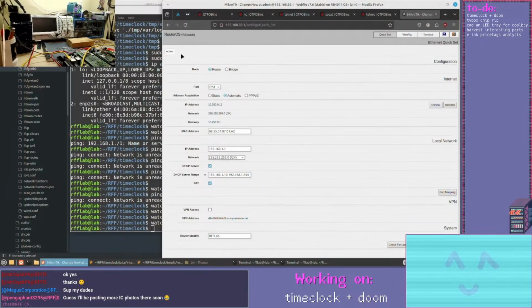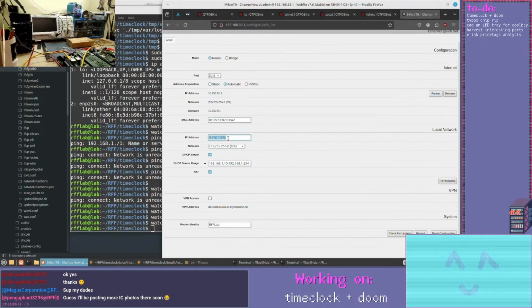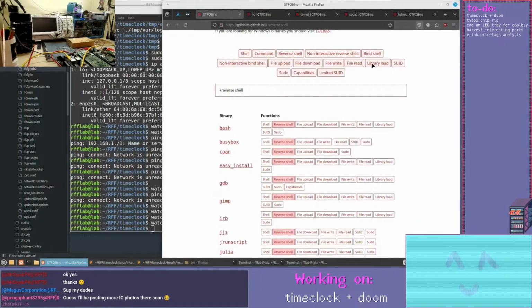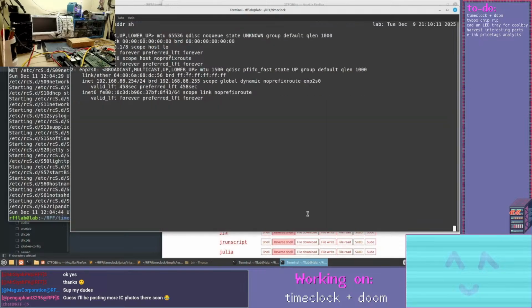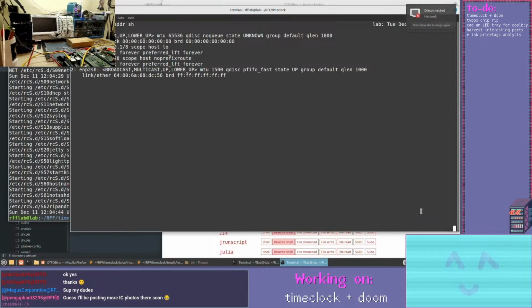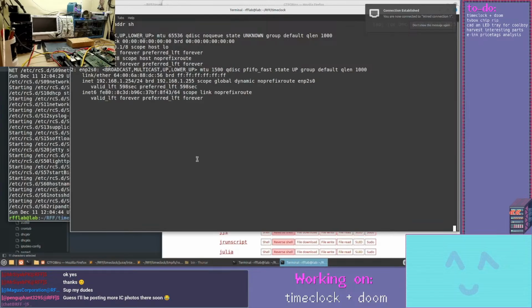So I reset the MikroTik router. I have that configured as a LAN network, 192.168.1.1/24. Here's our DHCP range, and that's all good. So now we should have a 192.168 address. We need to reset this connection. Disconnect current connection. There we go. Now we pulled a .1.254. Interesting. I got the coolest address.